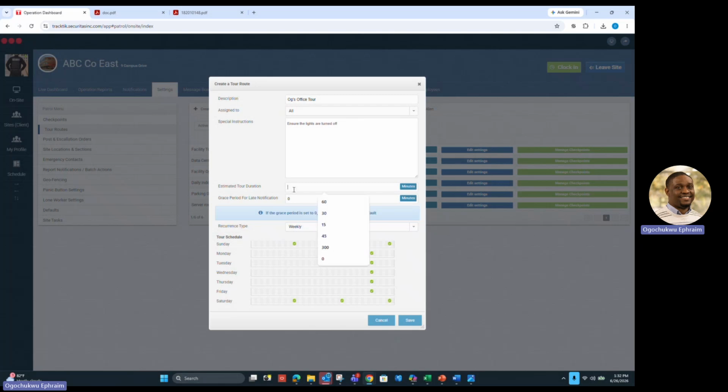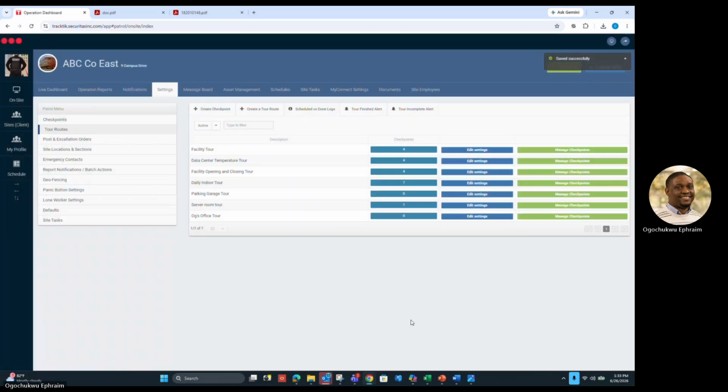So if I wanted to estimate a tour duration, because this is a quick tour, it should not be more than 10 minutes. And then I want to set up a grace period so that it's only considered late after this grace period has passed. So I want to give the officers, say, 5 minutes grace period. And then I'll hit save.